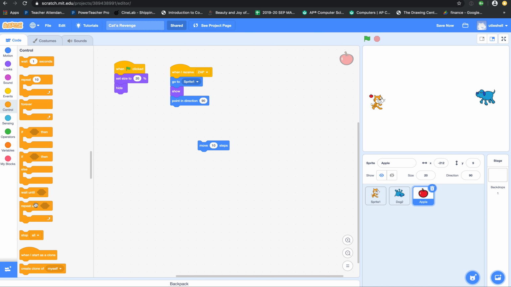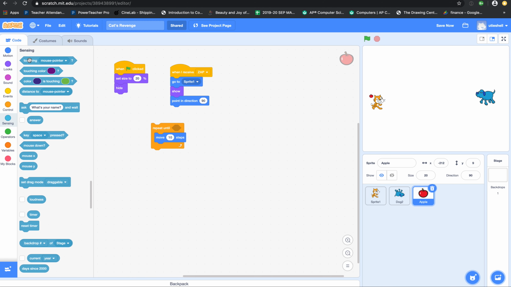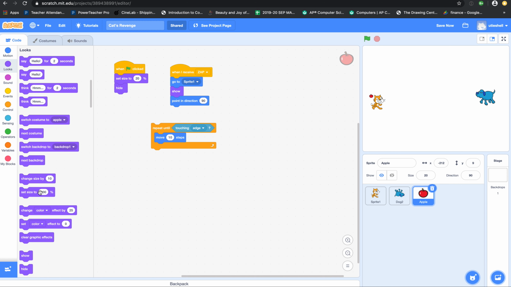Look at this repeat until block. We haven't used this yet in game design, but check this out, it's really useful. We can move 10 steps and repeat that until something happens. In other words, we're touching the edge of the screen. We can repeat that until we touch the edge of the screen, and then we can hide. Or we can repeat until we hit the dog.